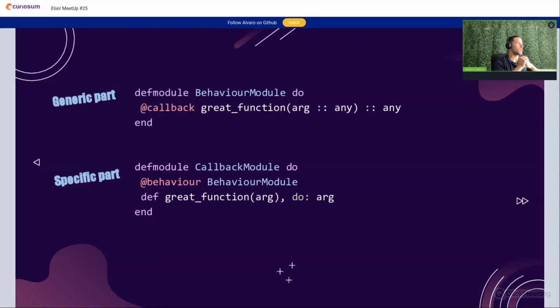Okay, here is a very, very simple example to understand the concept of the behavior a little better. In the upper part, what we have is the behavior module. This is the generic part, and we have a function, in this case a greet function. This is a function that just receives an argument and returns the same argument. The behavior module must have the annotation @callback to say, okay, this will be the function that our behavior will have.